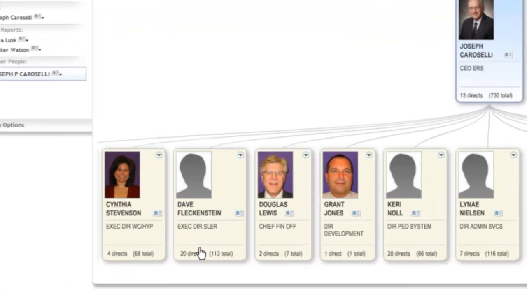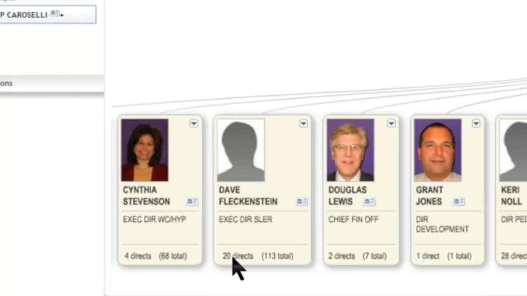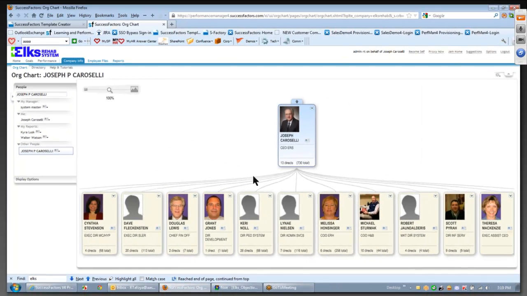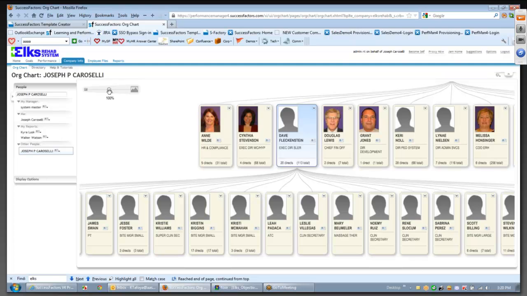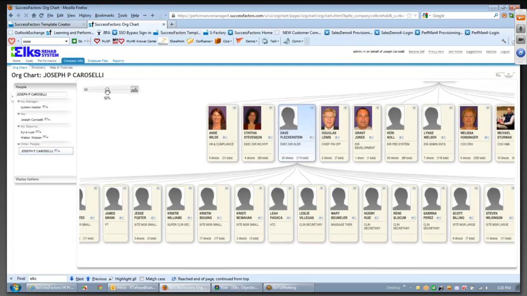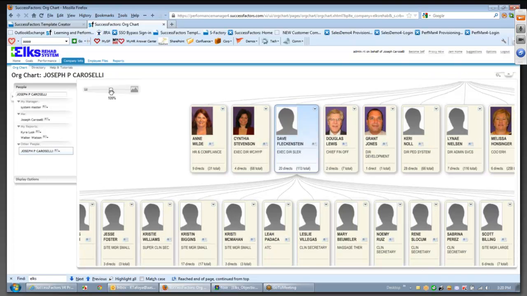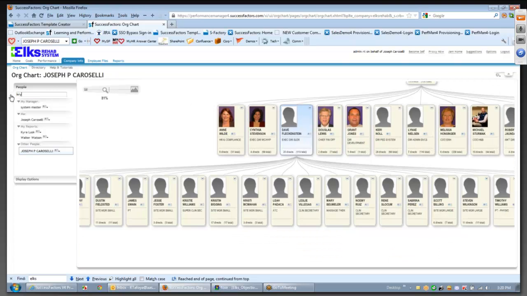So you'll notice right here we've got Dave has, it looks like 20 direct reports, and Cynthia has 4, but 68 total. That means that out of those 20 direct reports, they have 113 below them. But this is Joe at the top. So if you were to click on any of those, let's click on Dave, and now it's going to give all his direct reports, and it shows you the number of direct reports below them. So it's a good way of giving a snapshot. You can make this a little larger with the sliding scale. You can go to anybody you want just by searching in here for that name.